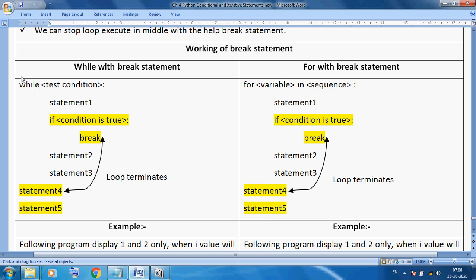Same thing in a while loop. When the break statement executes, control directly moves outside the loop and the remaining part will execute. Statement 2 and statement 3 will not execute because we are using the break statement. So we can break the execution of a loop in the middle. The loop does not have to end at the last point. In the middle we can move outside the loop.